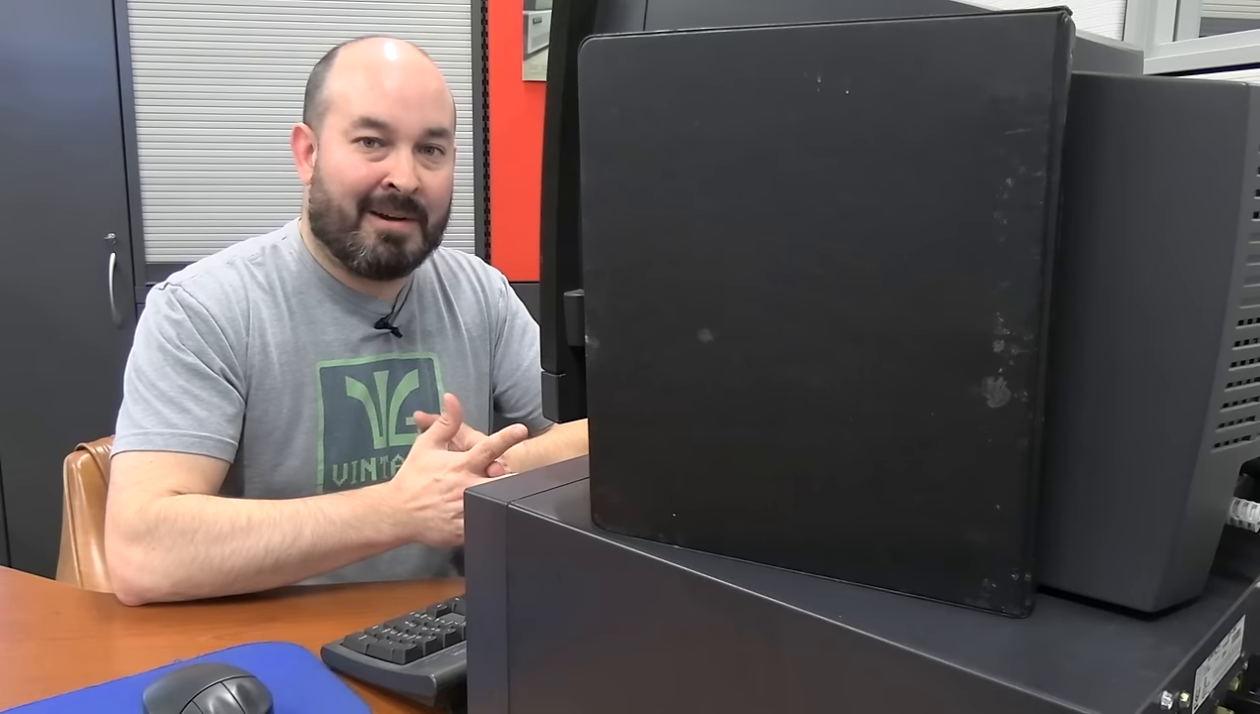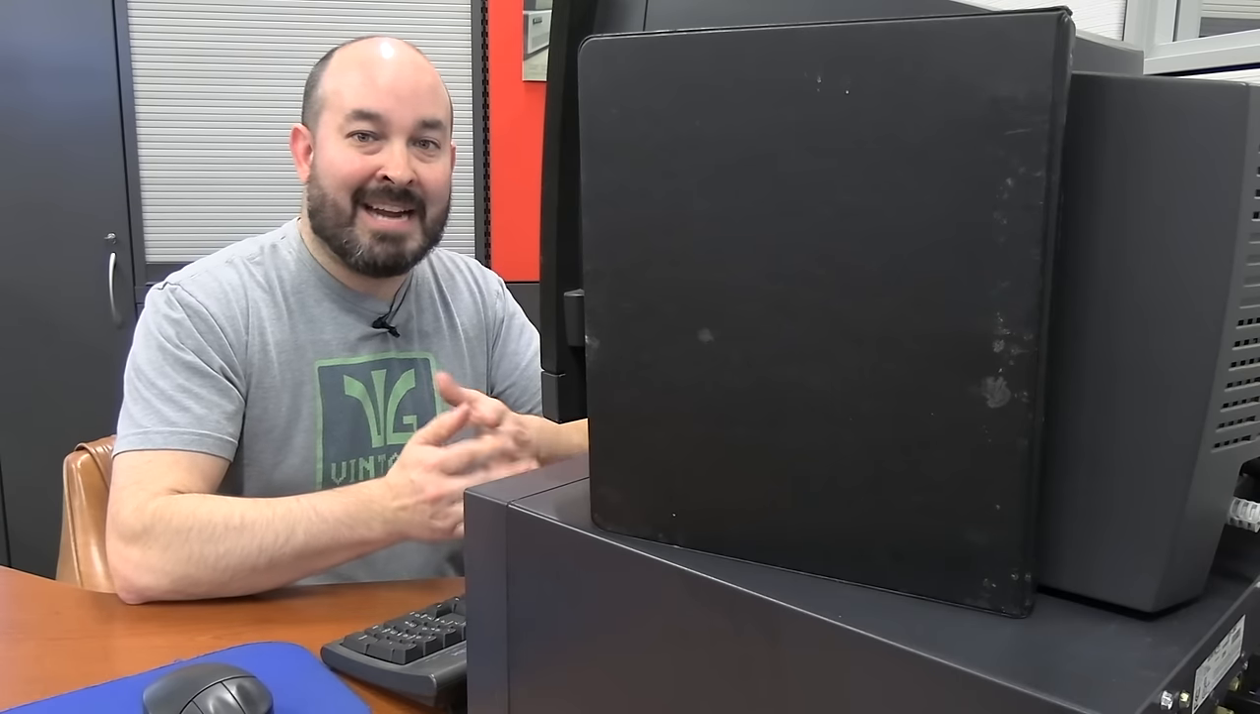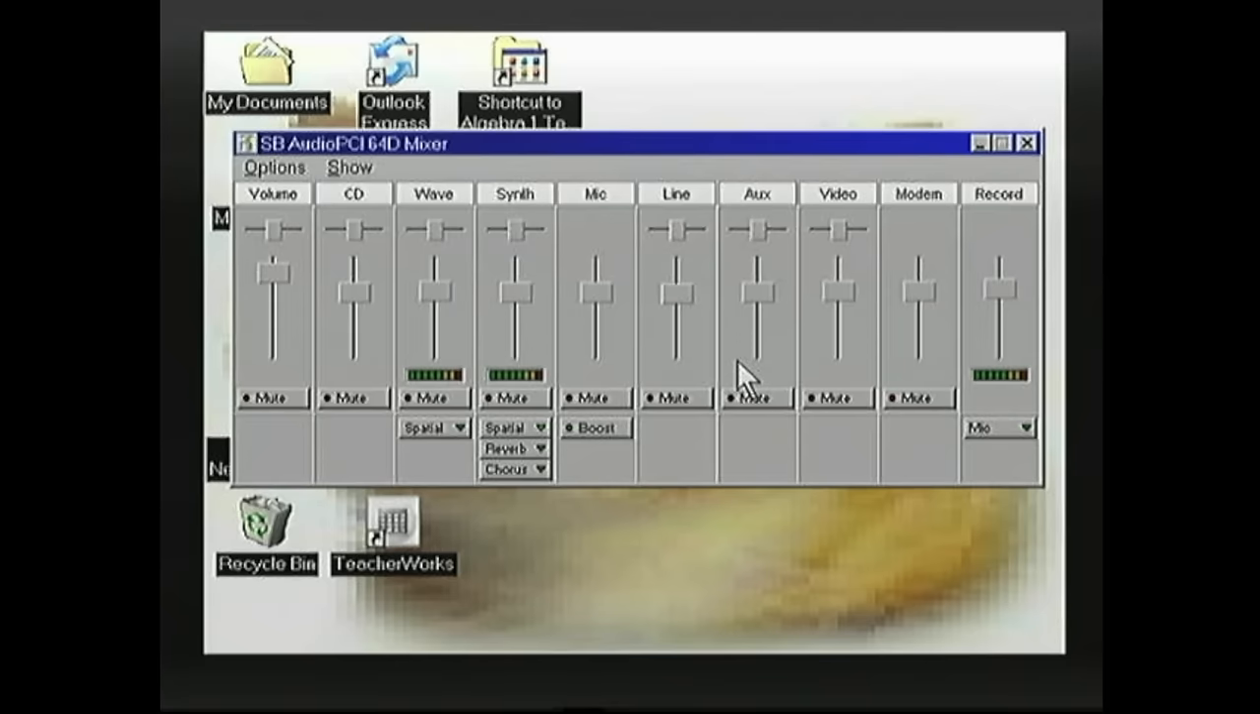Then we've got a Sound Blaster PCI 64 mixer. So this must have been integrated either into the motherboard or into the ATI cards that we mentioned earlier. I did not see specifically a Sound Blaster card in this device, but it looks like this mixer would control your various audio sources in the system. And this looks fairly advanced for the time.